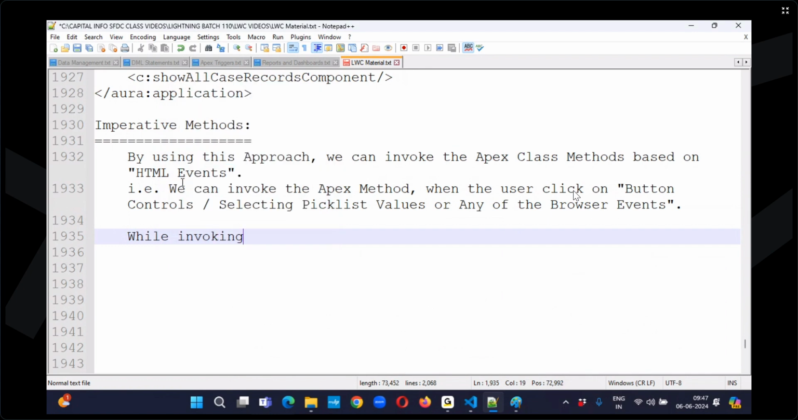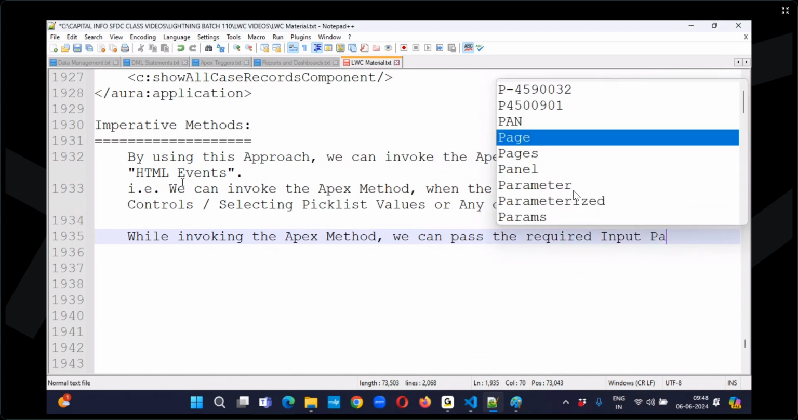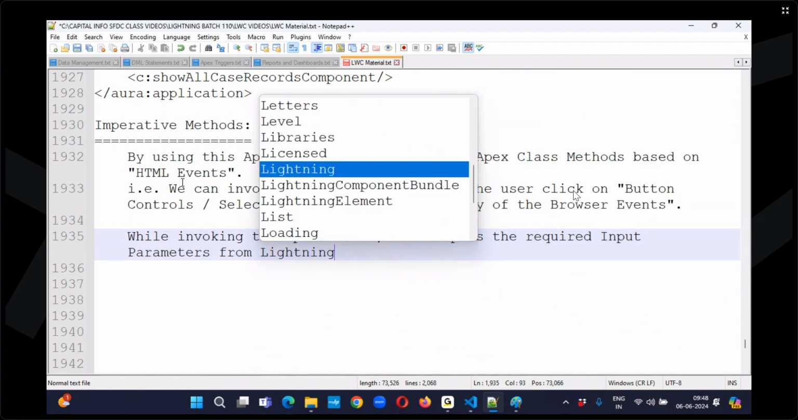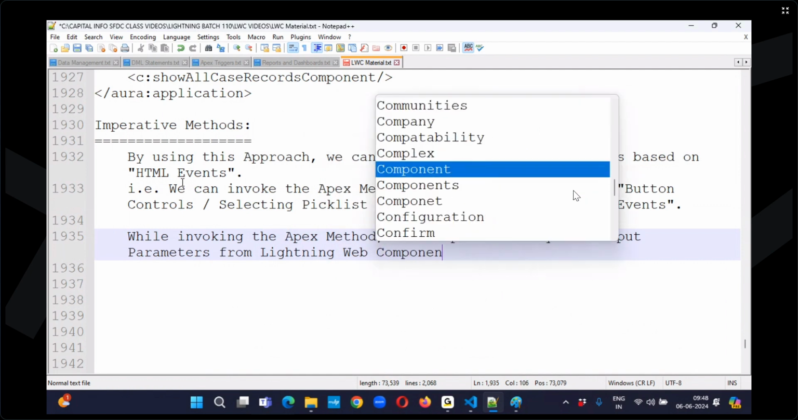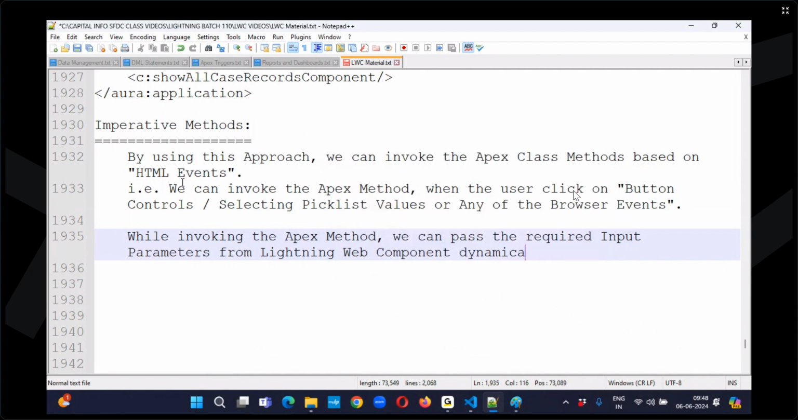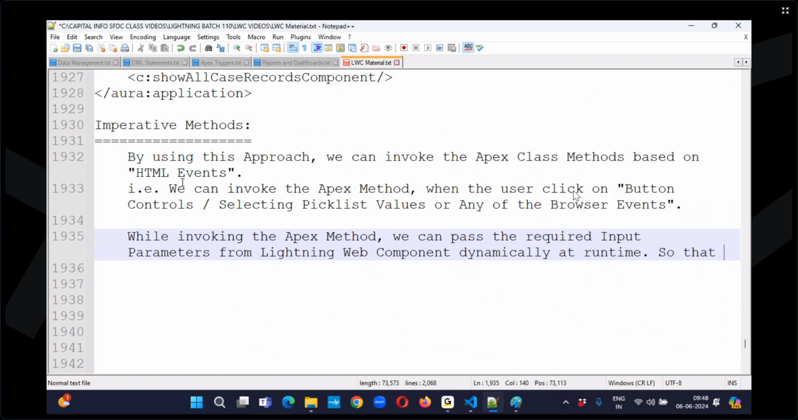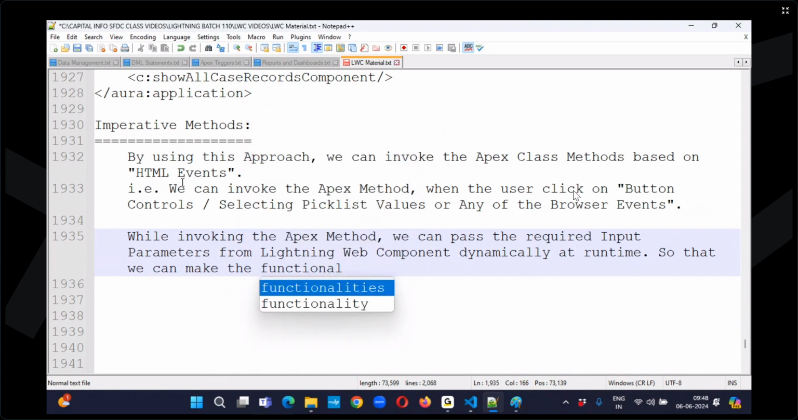While invoking the Apex class method, we can pass the required input parameters from Lightning Web Component dynamically at runtime, so that we can make the functionality dynamic.